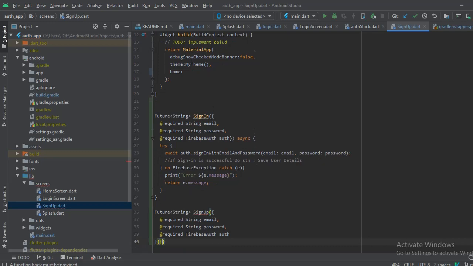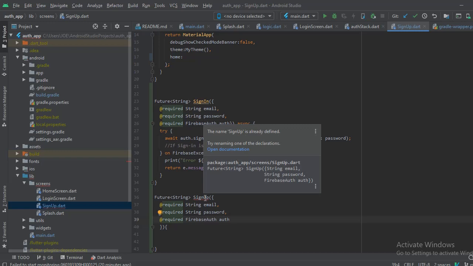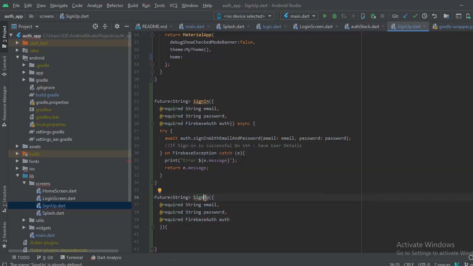Firebase Auth. Then we call it the auth. So now the user can sign in. Now I want to create the sign up here. So let's change this name to sign up user. And then up here we're going to have sign in user.